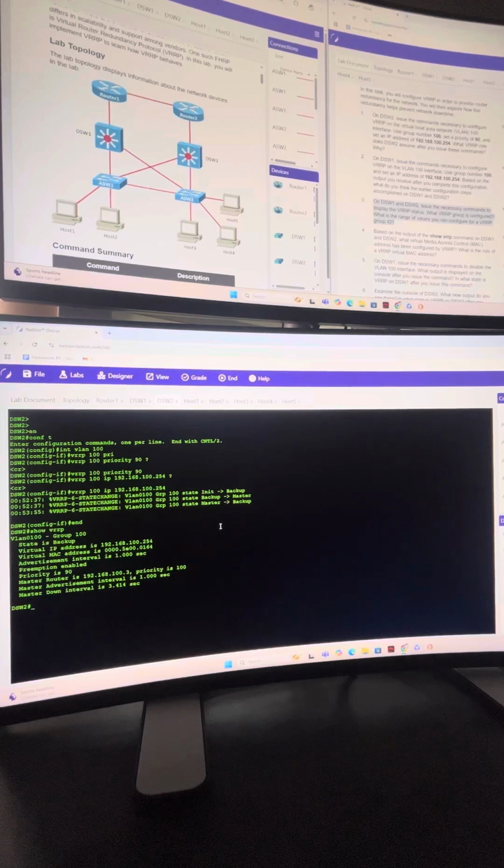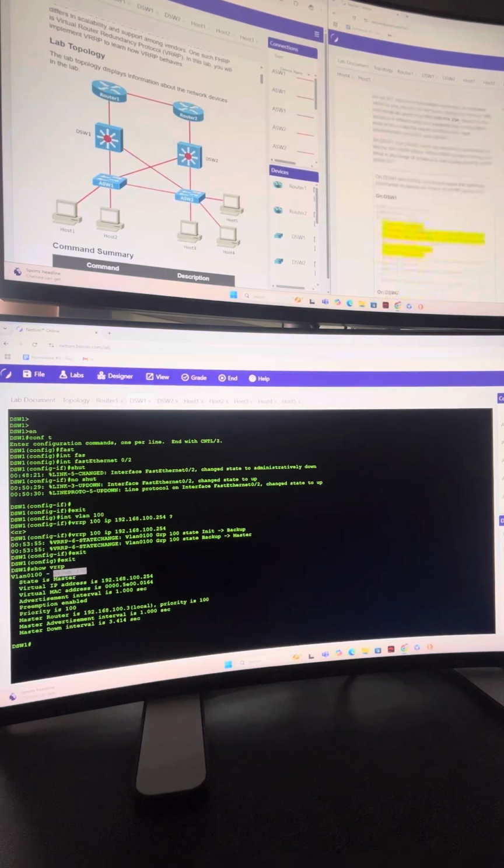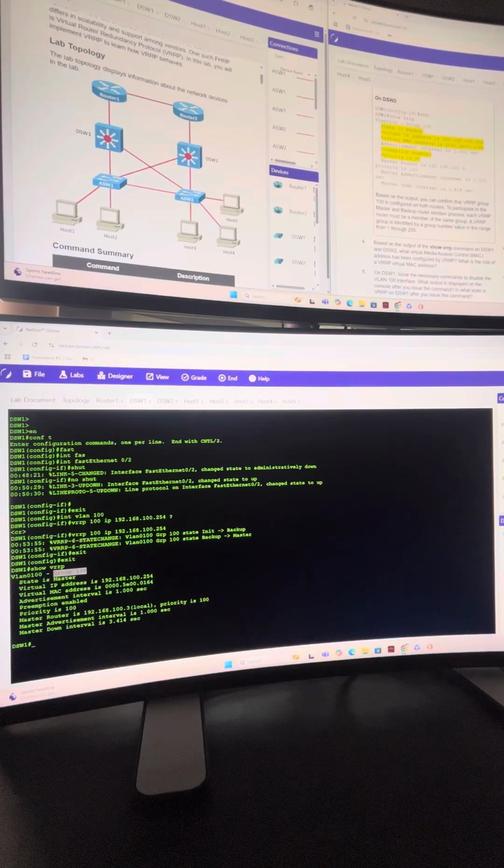Okay, so the first question was, what is the group number that is configured? We can see the group number that is configured is group 100 on D switch 1. On D switch 2, and on D switch 1, it also has a group number of 100. It says, what is the range of values you can configure for a VRRP group ID? The range that we can configure for a group ID is from 1 to 255. Let's confirm that with Boson though. Yes, so it says a VRRP group is identified with a group number in the range from 1 to 255.